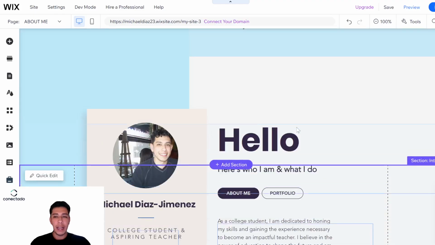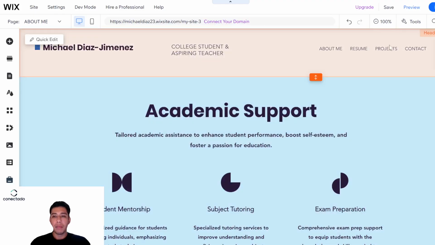Of course, I still need to add a few sections like my projects and the contact. But this is what you can kind of expect your website to look like. And again, it's not that polished. I spent like 5 minutes on it. So yours will look a lot better than mine.